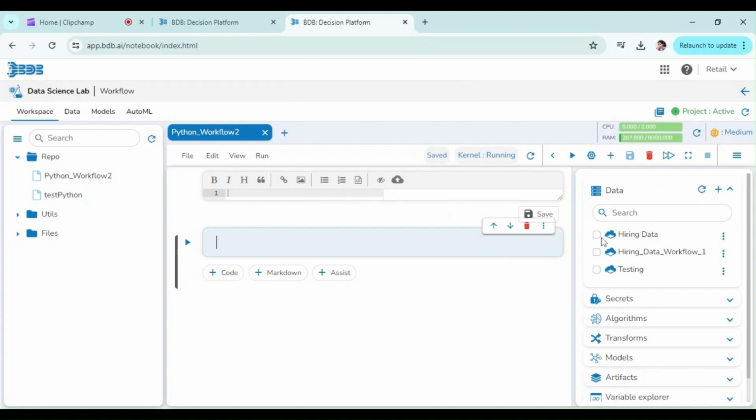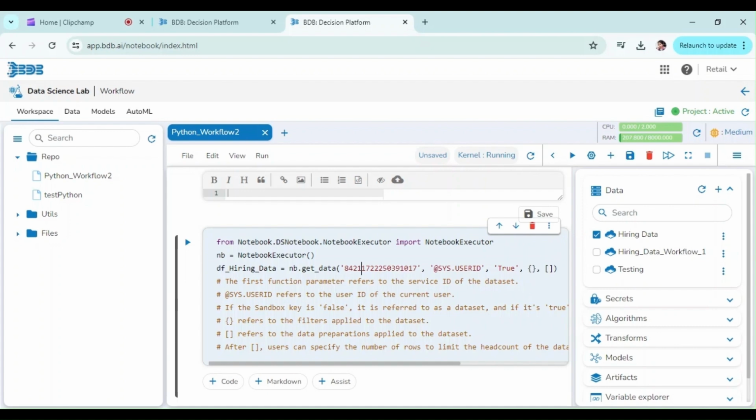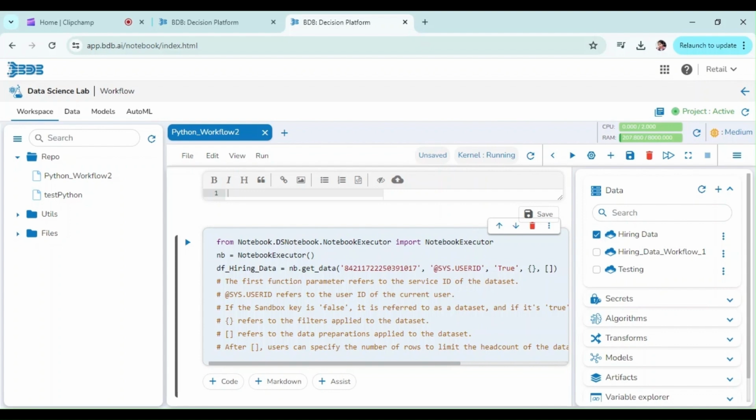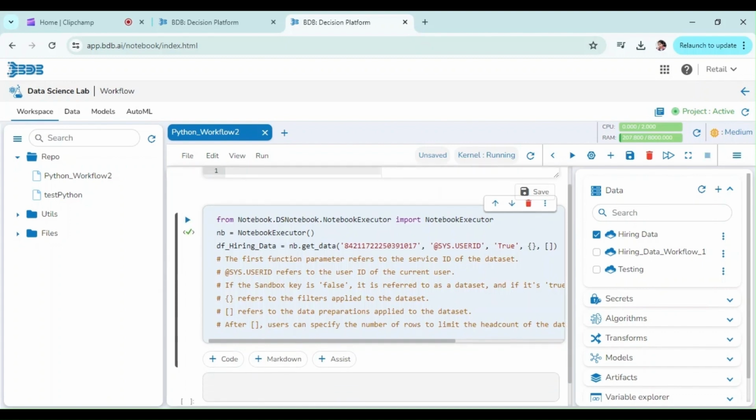Select the first cell. Click on the first cell in your notebook. Bring the dataset into the notebook. Select the dataset of interest, such as hiring data, to populate the code in the notebook cell. Run the code. Execute the code in the cell to load the selected dataset into the notebook for analysis.